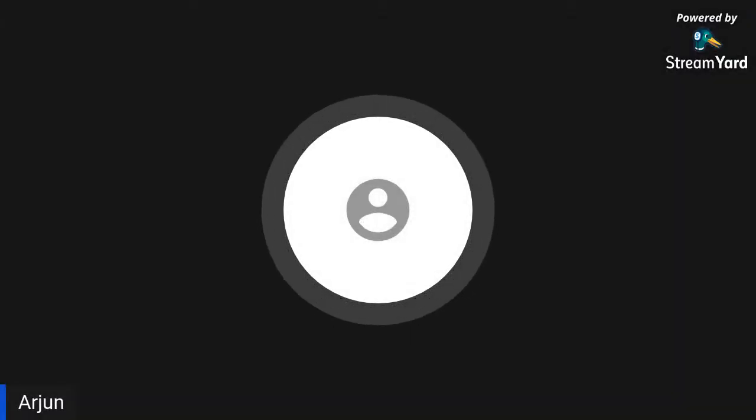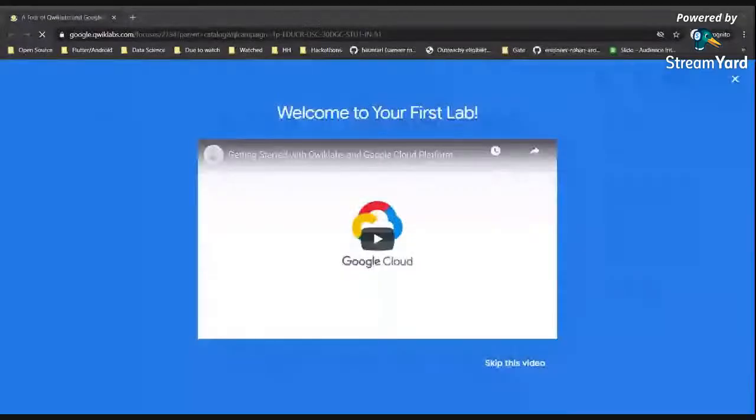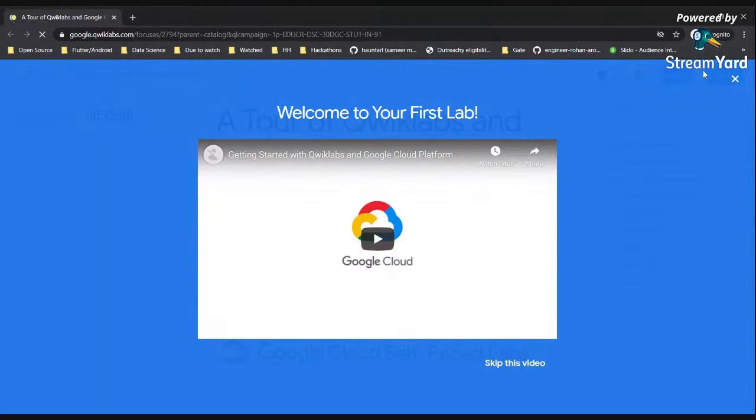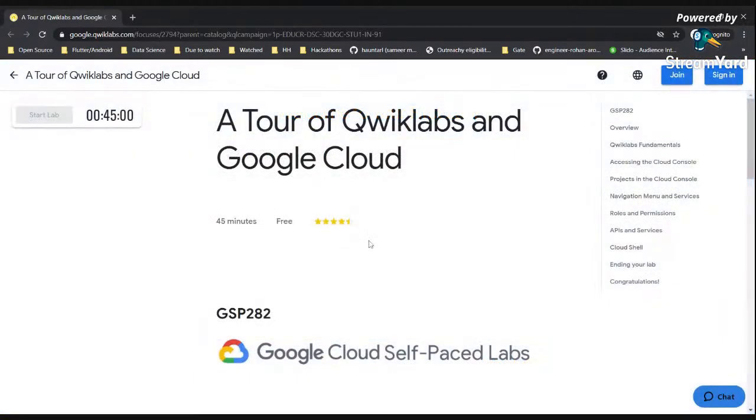Once the incognito window opens, it will look something like this. You can see it's showing incognito here. And the reason you need to use that button to get to this lab is, see the URL. Normally, if you just go to quicklabs.com and search for a Tour of QuickLabs, you won't get this URL. This portion, this EDUCR DSC 30 code, is the thing which will help you get the 600 credits.